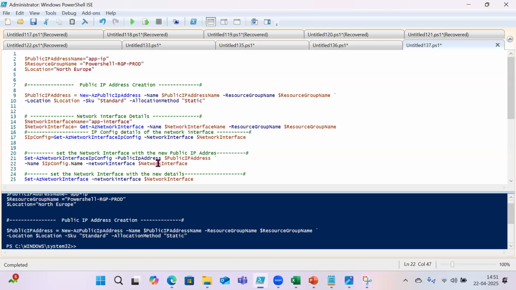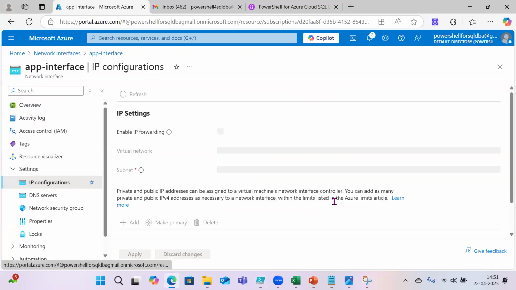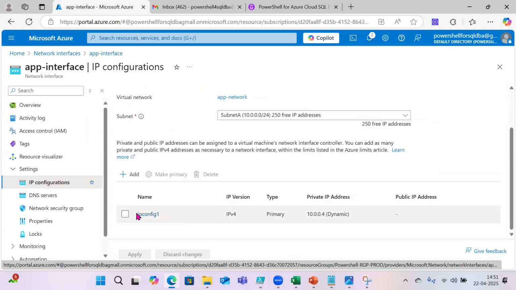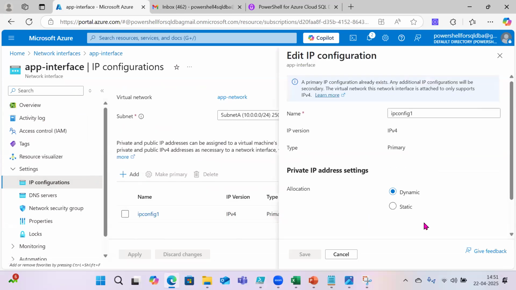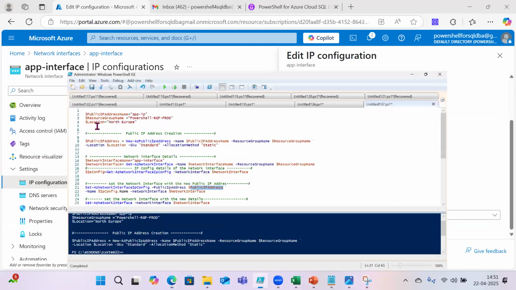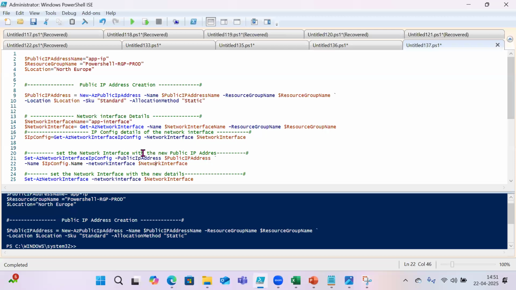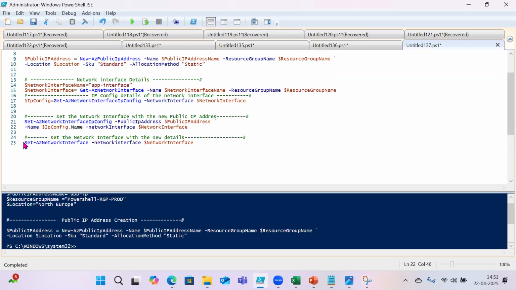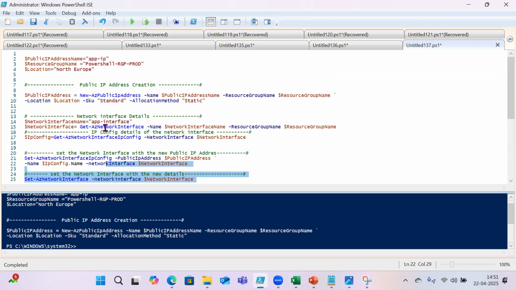And after that, what happened? This is the private IP, public IP. You go to the IP and select this IP config and select this IP only, right? That will be done here, because everything we have defined. And next we are updating the details with the network interface. Till here, the public IP we created just before, right?